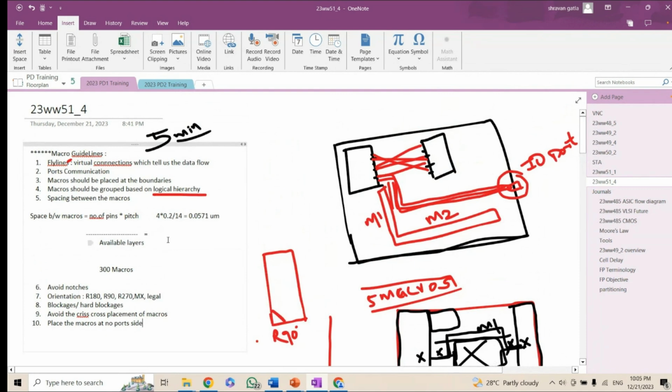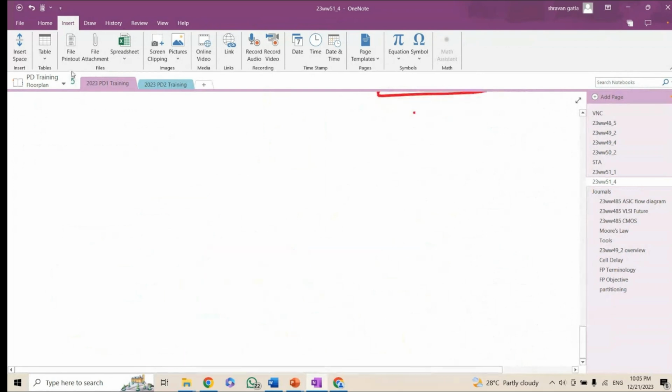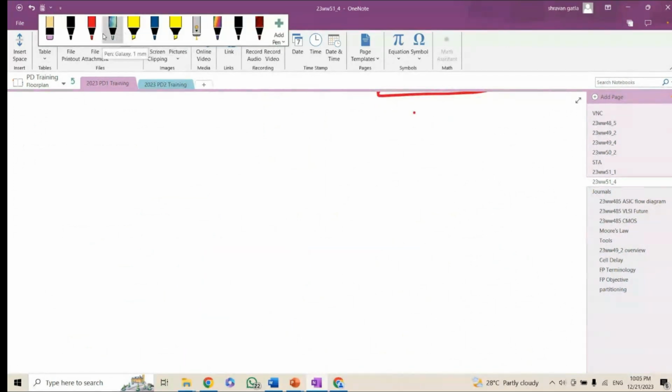Does anyone have any doubts? What exactly is a macro and what is a partition? In the chip we place blocks, right? So what is the difference between macros and partitions? Okay, I explained it, but let me explain one more time.